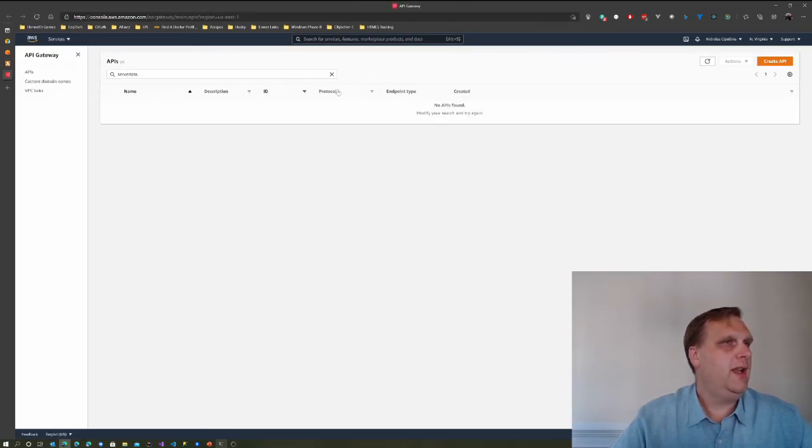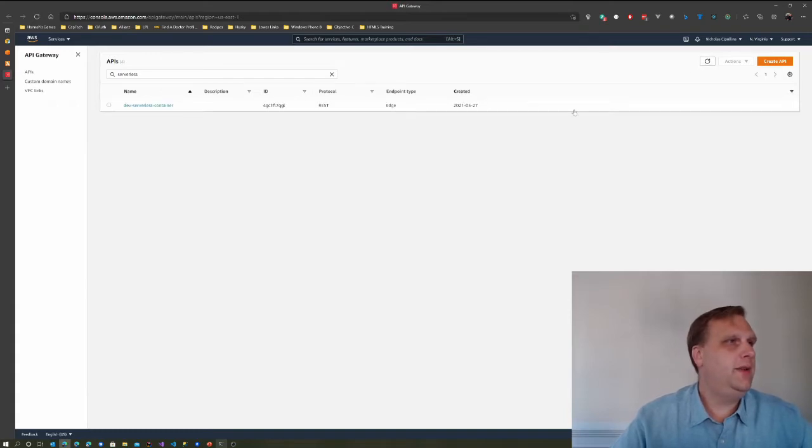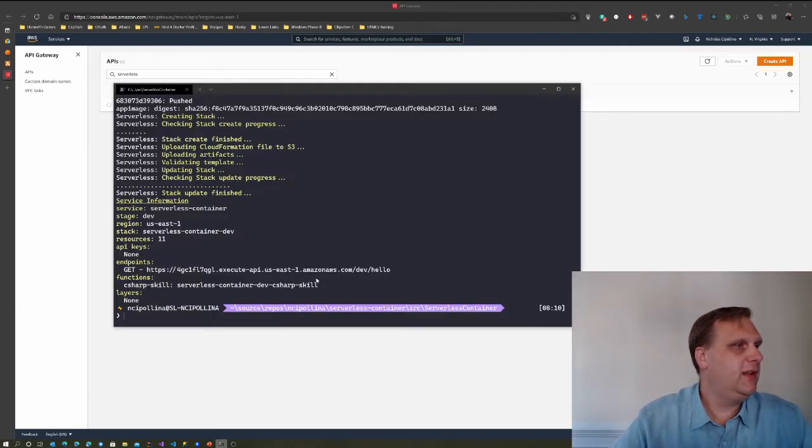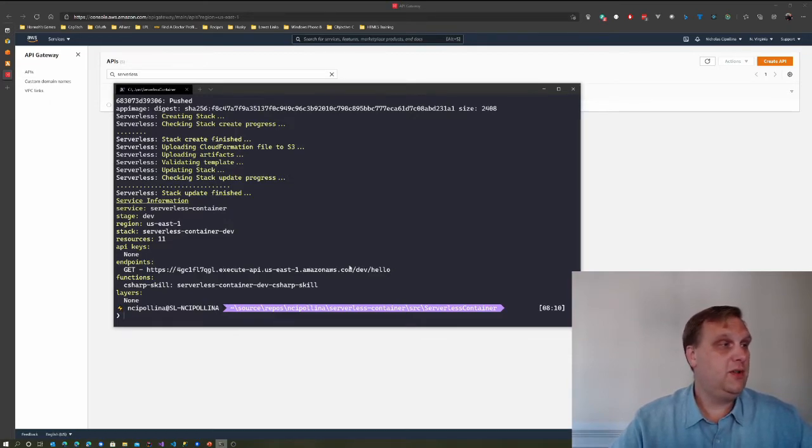And let's go look at API Gateway. We should have an API Gateway. Yes, we do. And let's see here. Yep, our function is done deploying. And so now we should be able to test this out to see if it works. So I'm just going to go ahead and click on that.